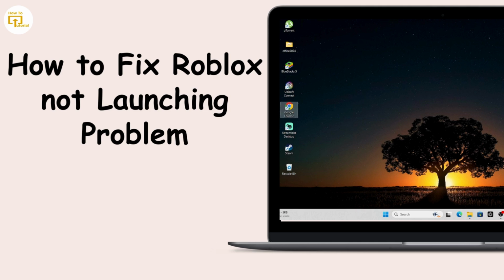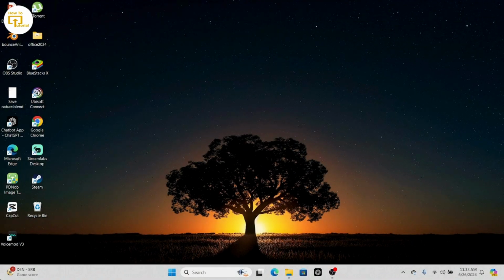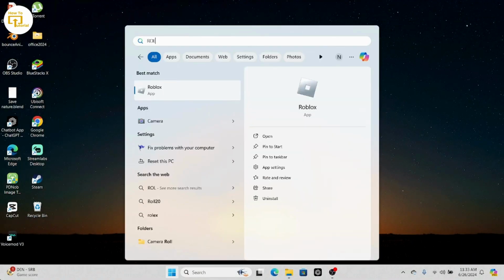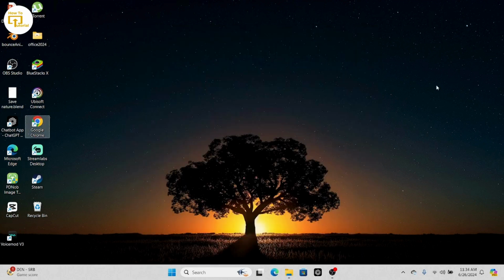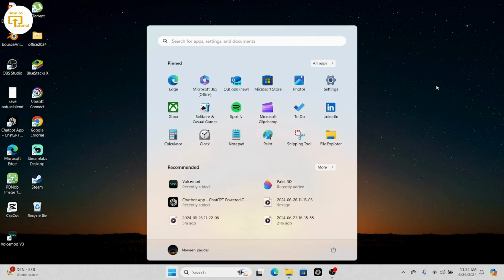So let's get started. If you want to fix this problem where your Roblox application is not launching, you have to follow some easy steps. Just simply tap on the Windows icon. After tapping on the Windows icon, you will find this Windows bar. From here, just simply search for remove program.